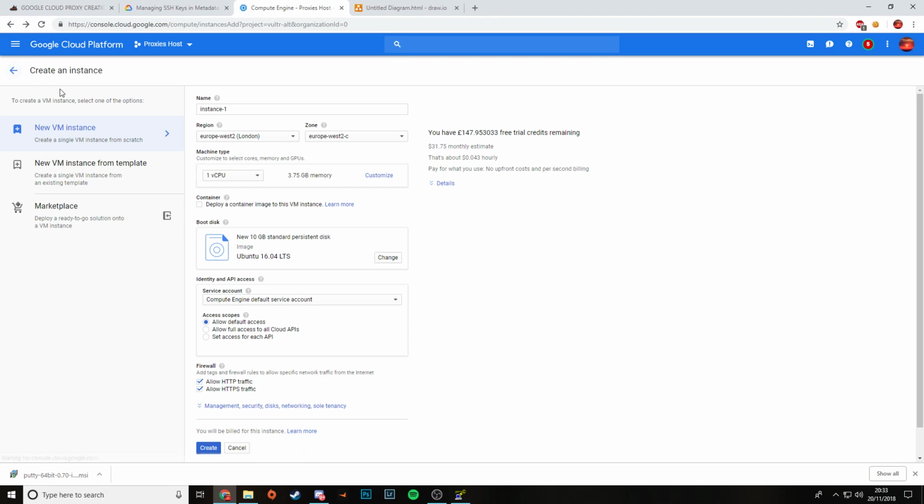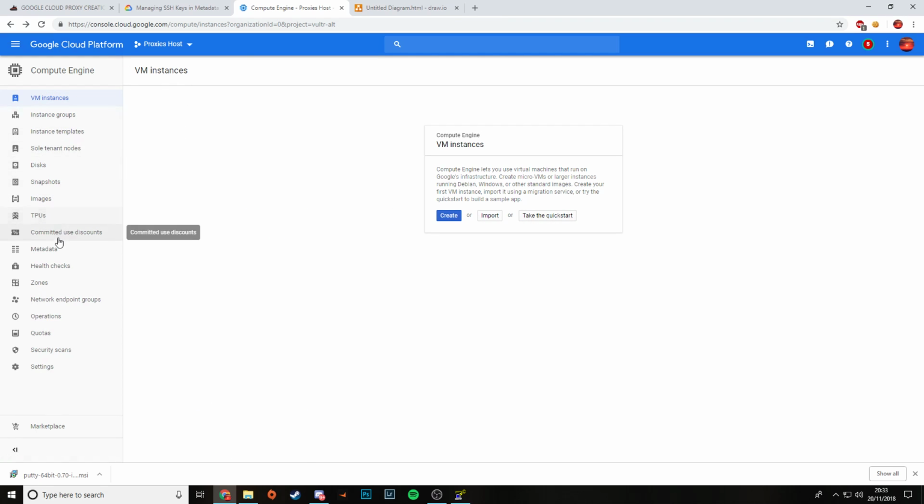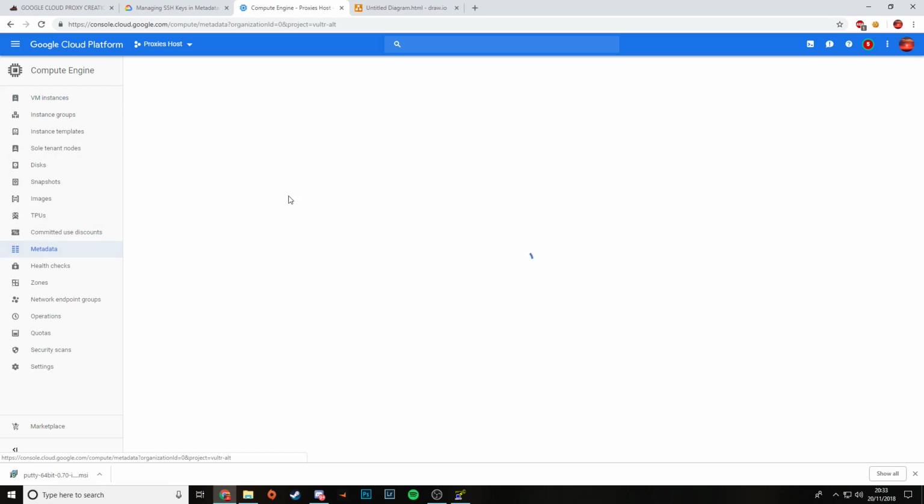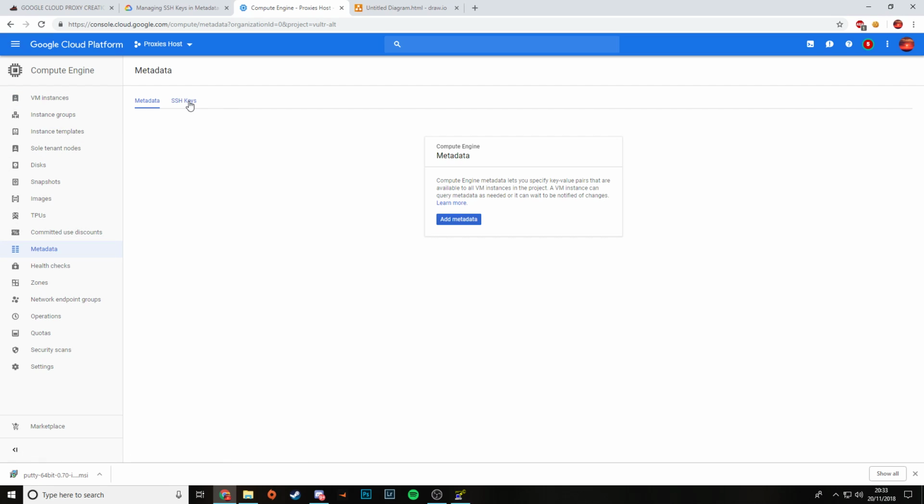So let's go back and scroll down to metadata. It's going to look a little bit complicated, but try to bear with it. Slow down the video if you need to, or rewind. If you click here, you've got metadata, and you've got metadata and SSH keys. What we're going to be dealing with is SSH keys.